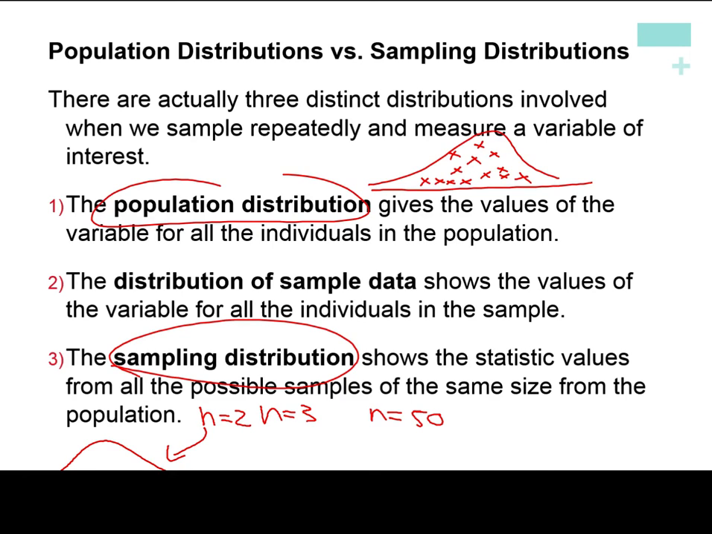Sample size 2 will have more variability. For 50, less variability. So sample size 50 might look like this. I will get much more accurate results. Questions there? As sample size increases, variability decreases.